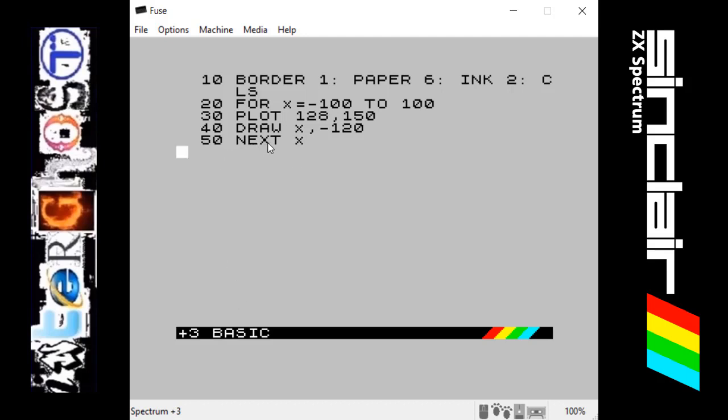The next command then kicks in and it goes back to here, so this is now minus 99. It will go back to the original plotted point, and this time it'll draw a line to minus 99 across, so one pixel less, and 120 down. And it will keep drawing lines across like this all the way along until it gets to 100, which should make a filled in triangle. And this is what it looks like.